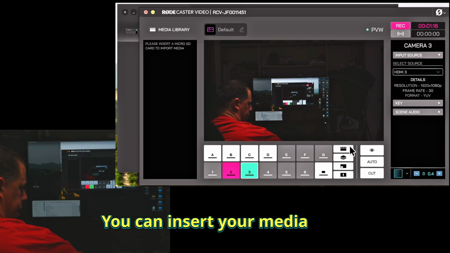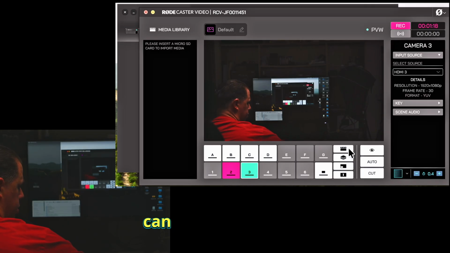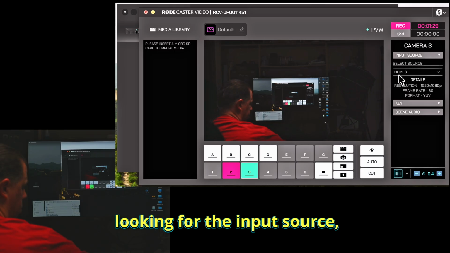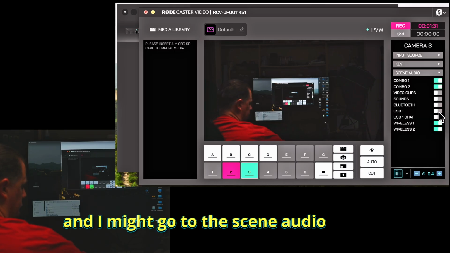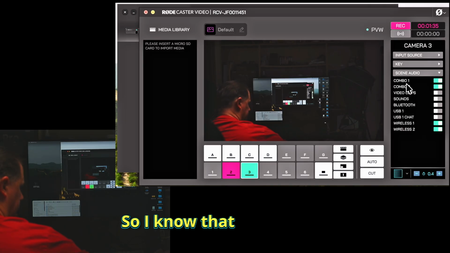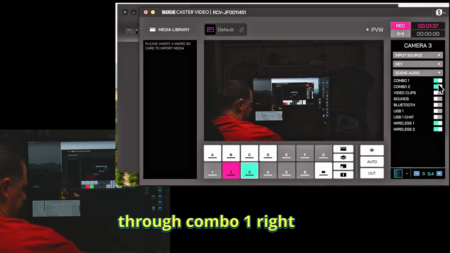You can insert your media here. A lot of things you can do I'm not using because I don't use this actively when I am filming. So what I'm looking for here is, like it shows camera 3, I'm looking for the input source, and I might go to the scene audio and see which one of these are selected. So I know that I am talking through combo 1 right now.